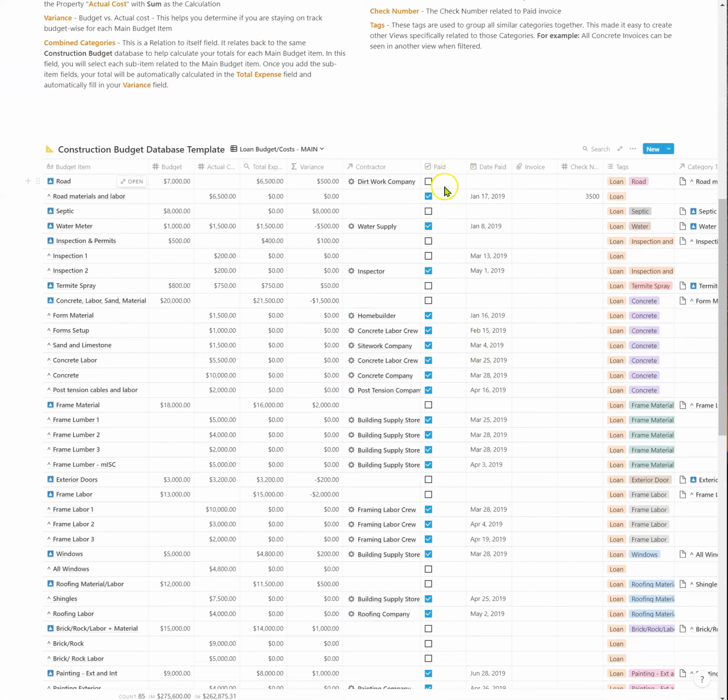So there's also a paid field. It has a checkbox, so you can check it off when you pay each contractor. You can put the date paid. You can upload the actual invoice here. You can also add a check number on any one. And then this section right here is the tags.